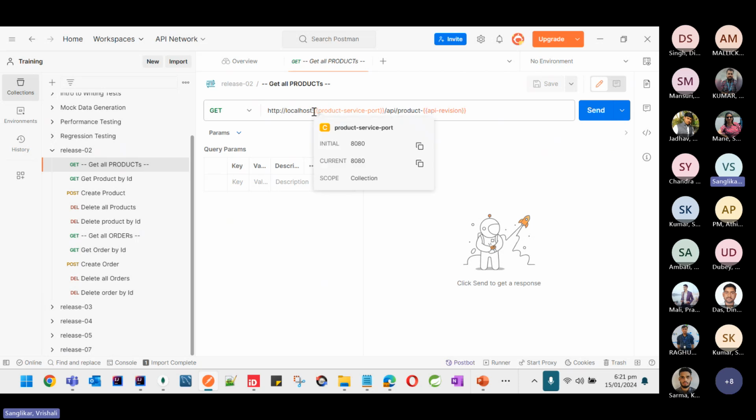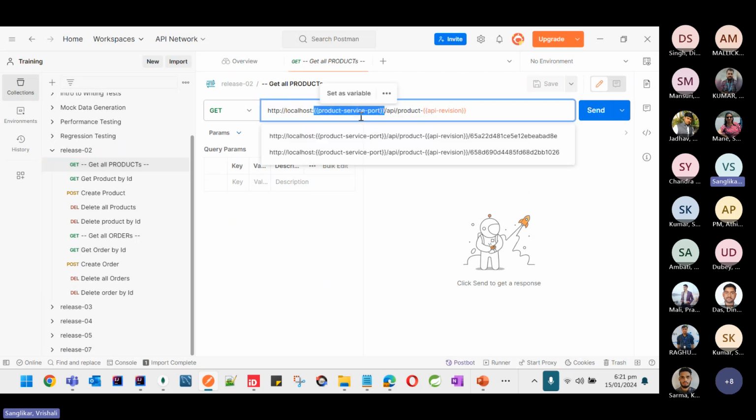Now in this, the URL is formed like this. It is having the product service port as a parameter, and it is having a version, API version. Actually, this I'm going to remove, as I told you, the -06, I'm going to remove in the code as well as in the collection starting from the release 08. So for the time being, you might have to just keep this API revision as it is.